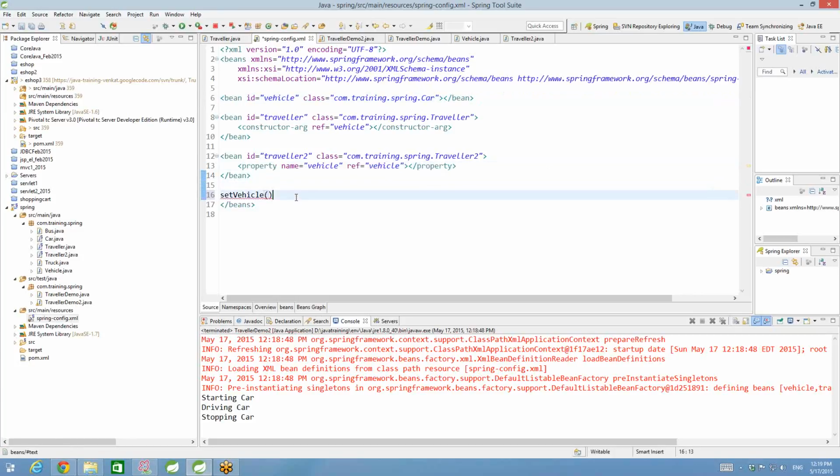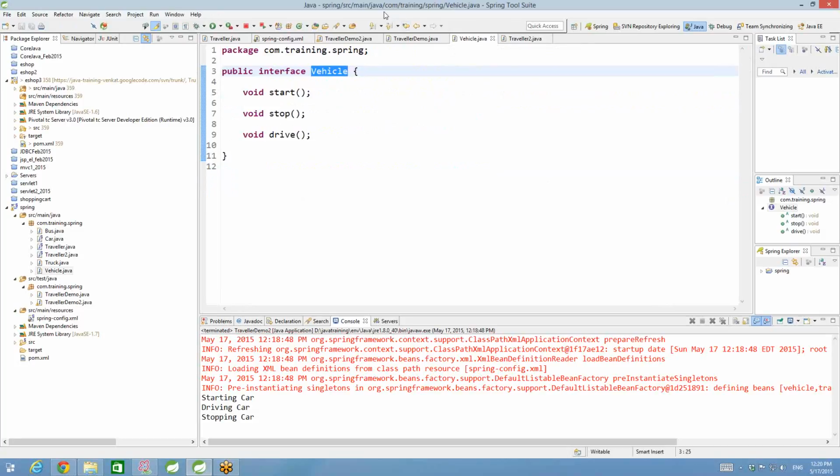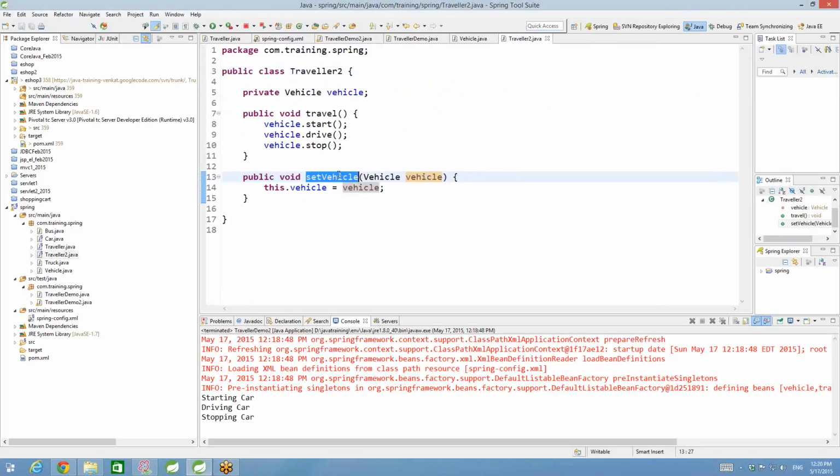Any confusion there? Anyone? No. Can I see that Vehicle.java one? Yeah, that's never changed. Where is the setter in Traveler.java? Traveler 2. Okay, this guy. Okay. Got it.